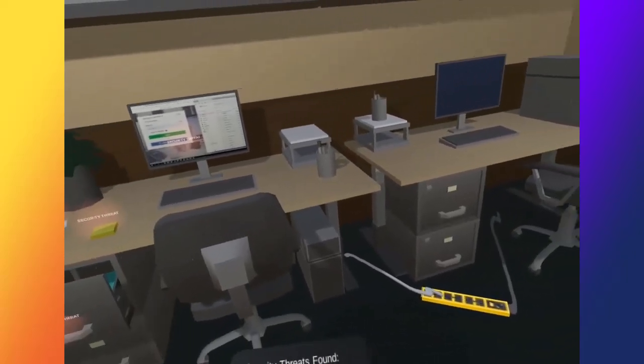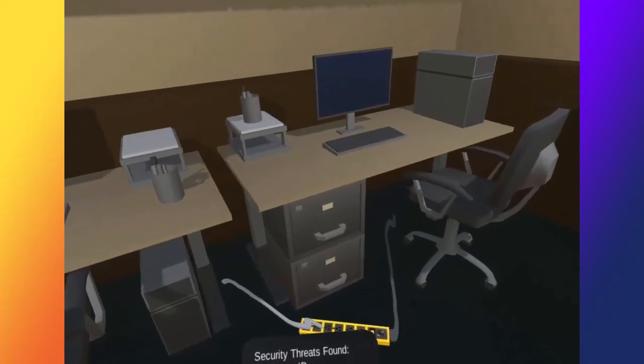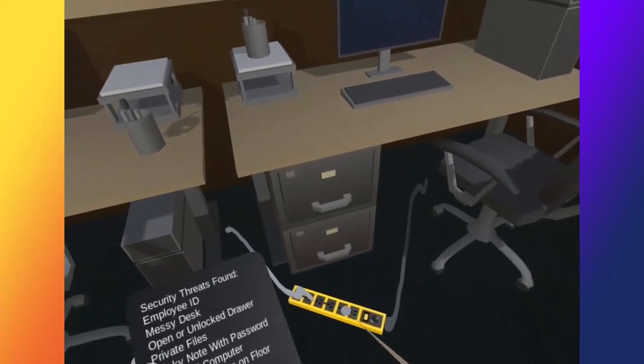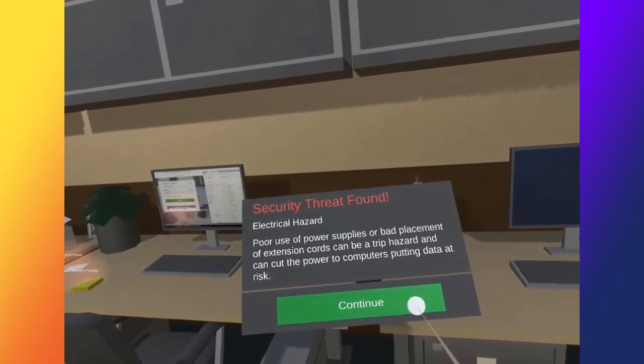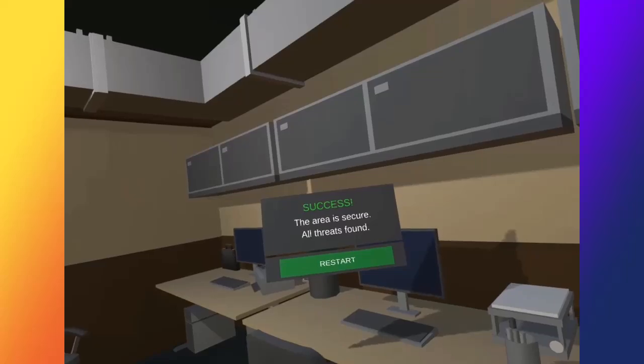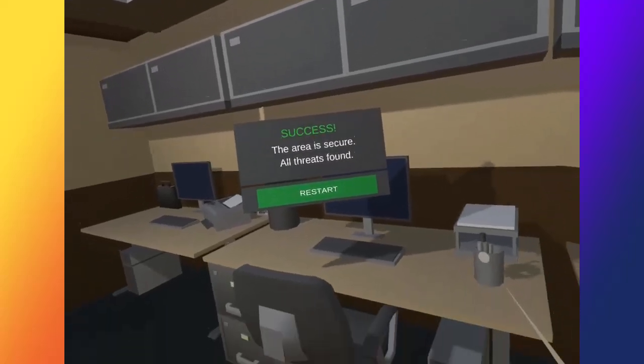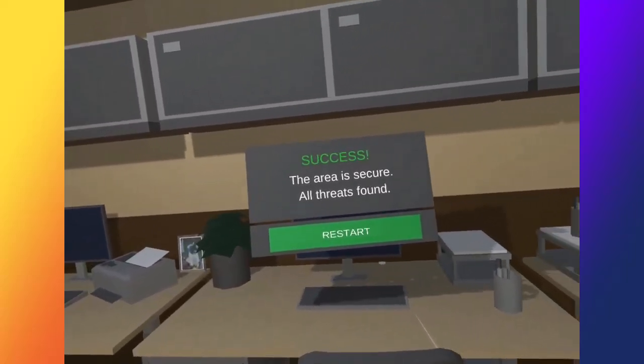Here's an electrical hazard, which can cause a security threat. Looks like we found them all. Select the restart button to try again.